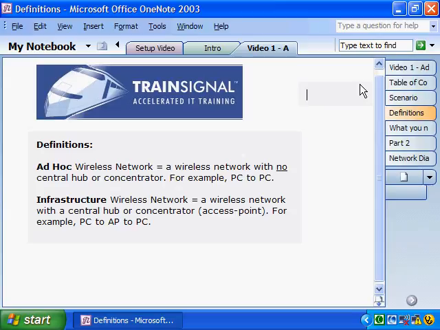Now this is in comparison to a wireless infrastructure network. In a wireless infrastructure network, you have a central hub or concentrator, normally called an access point. And that access point serves as the communication hub between all the remote devices. So you could have wireless printers, servers, PCs, whatever, and that hub or concentrator called an access point is providing the centralized communication. Let's find out what you need to know about ad hoc wireless networking.